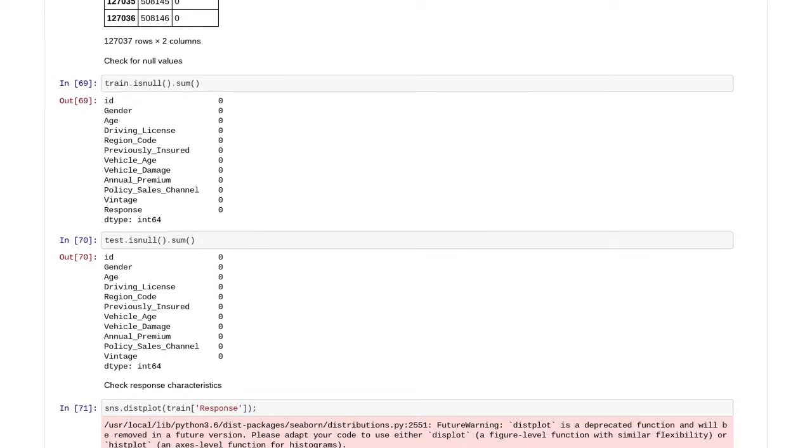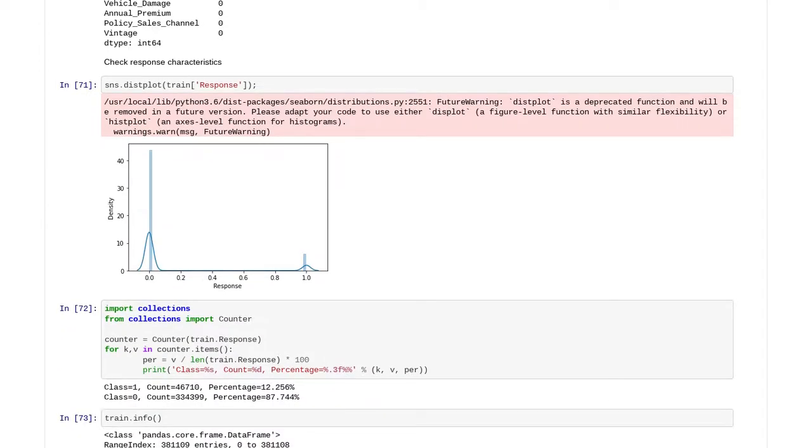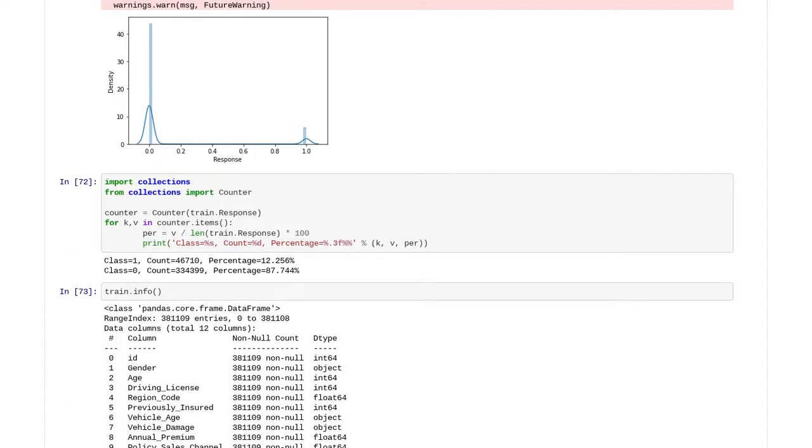Then you check for null values. Fortunately, in this instance, we didn't have any null values, so that's good. Then we do a dist plot on the response, and you can see that this is an imbalanced data set: 46,710 of class 1 and 334,399 of class 0. So this is definitely an imbalanced data set, which is going to need to be taken into consideration.